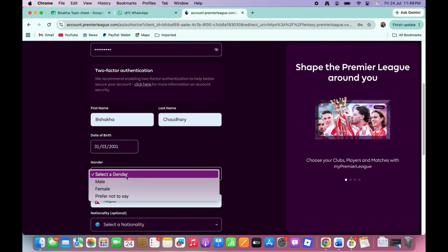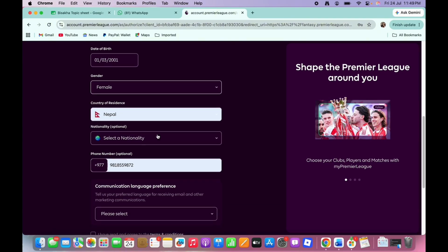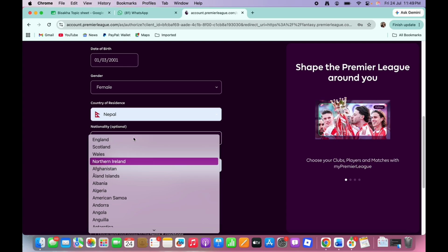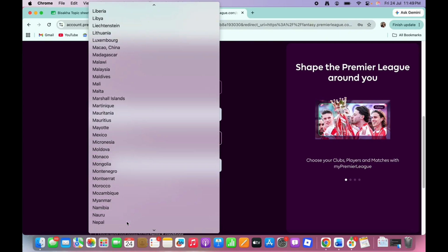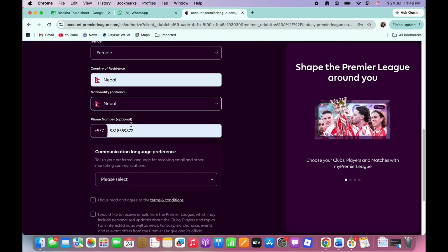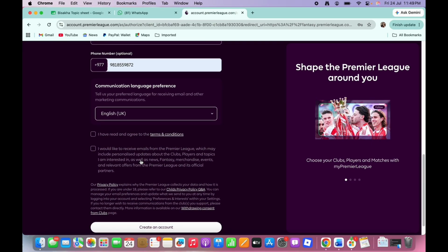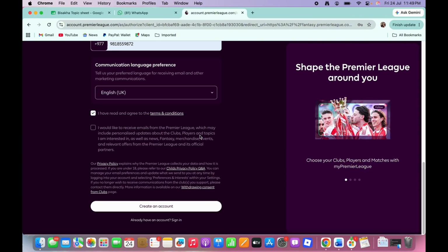Once you are done entering all these, go ahead and select the country of your residence and then select your nationality. Once done, you will be required to enter your phone number, but that is totally optional. You will then be required to select your communication language preference, so go ahead and select your communication language, and finally go ahead and agree to the terms and conditions of Fantasy Premier League.